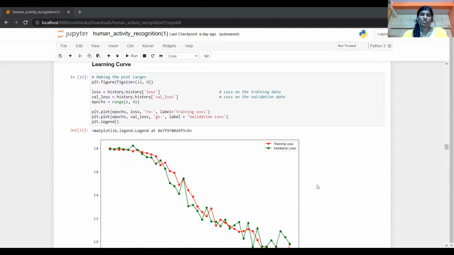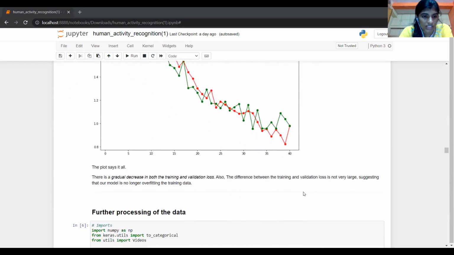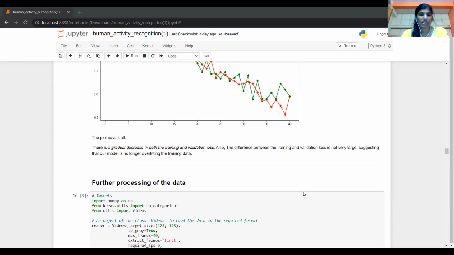We can see this further in the learning curve of the model. Here we have plotted the training loss and the validation loss of model 2. There is a gradual decrease in both the training and validation loss. Also, the difference between the training and the validation loss is not very large, suggesting that our model is no longer overfitting the training data.